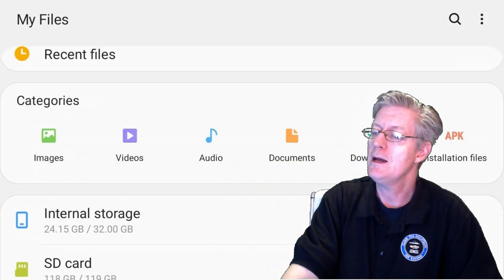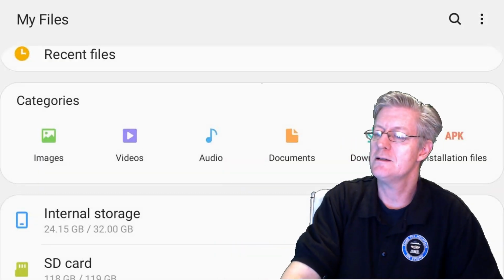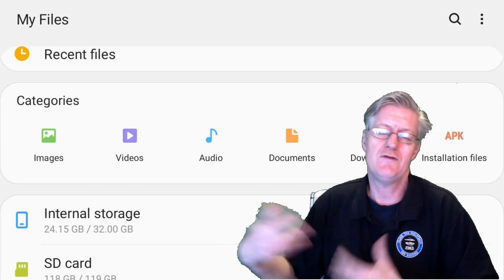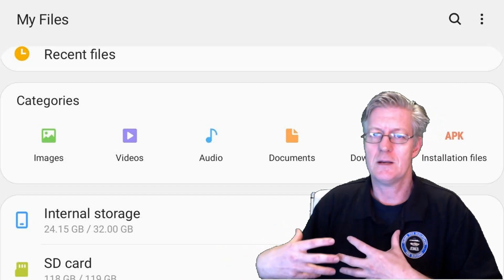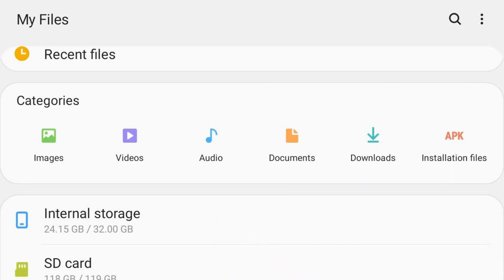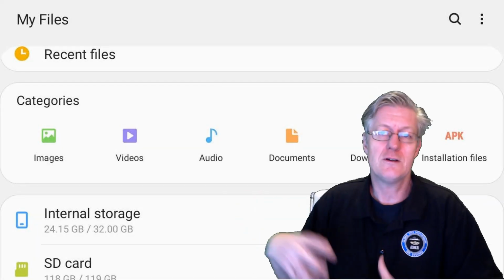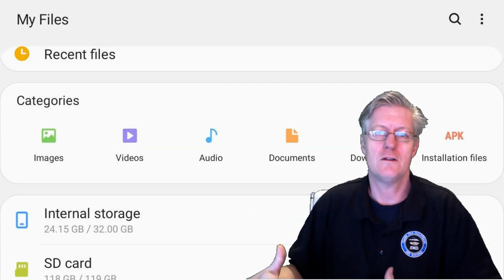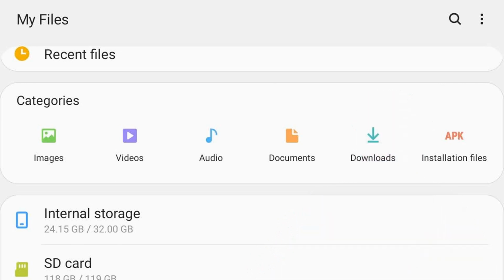The next one that we have there is docs, and so if you've saved documents, other types of files like that within your phone, boom, that's how you'd find those. The next one that we have there is downloads. And if you've downloaded files, movies, other things onto your phone, that's another way to find those items there. And then of course your APK files.